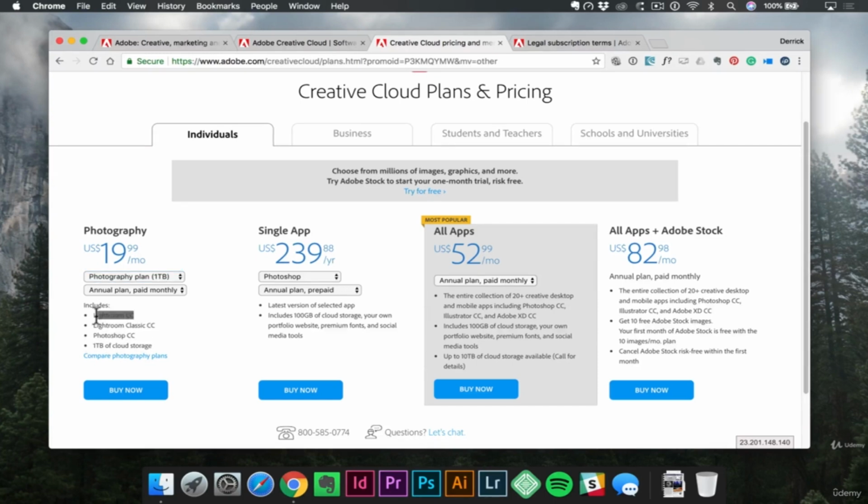So for those of you who might be leaning towards photography but dabbling in Photoshop and some graphic design, this could be a really good plan for you as well. It also, depending on the plan you choose, comes with 20 gigs, a terabyte, or I guess 1 terabyte of storage with just Lightroom. So something to consider for sure.